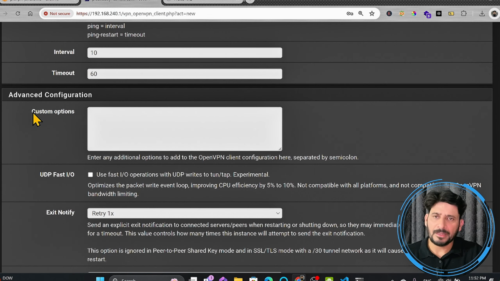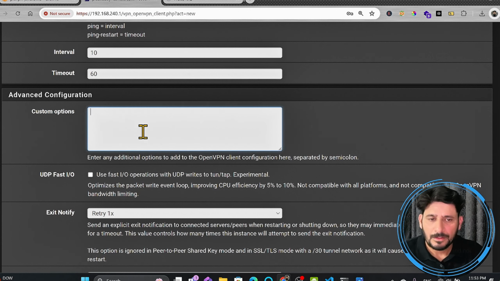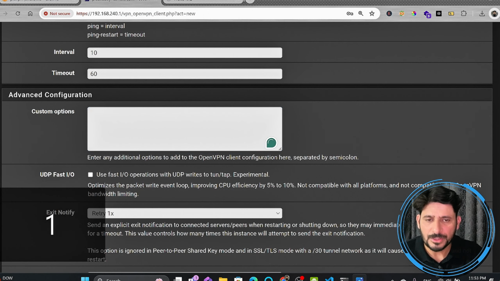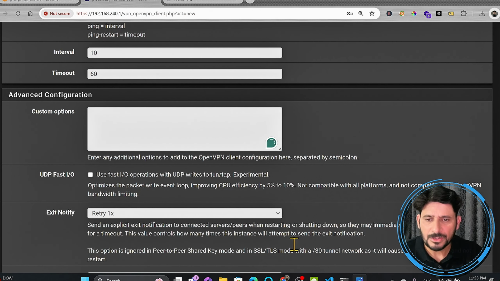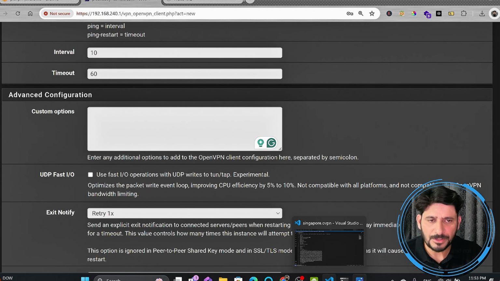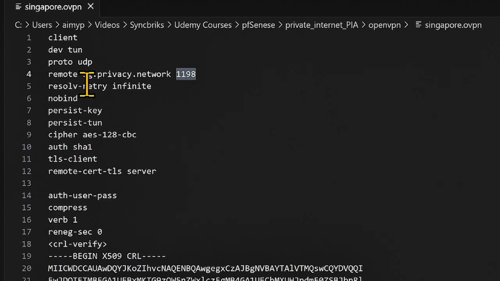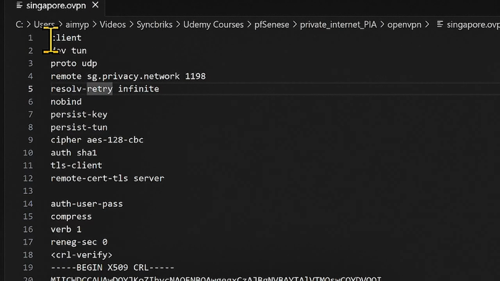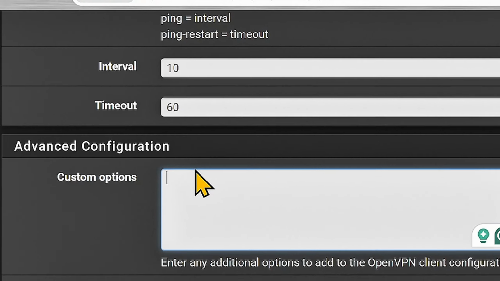And one important thing here is the custom options. So these custom options have to be used here. So what are these custom options? If I talk about these custom options, if you go here to the configuration, you can see these are various options which are available. Of course, one is the remote server address, then is resolve retry infinite. This is one of the server options. I'll be copying this one and I will be going here to pfSense again and I'll paste this one here.